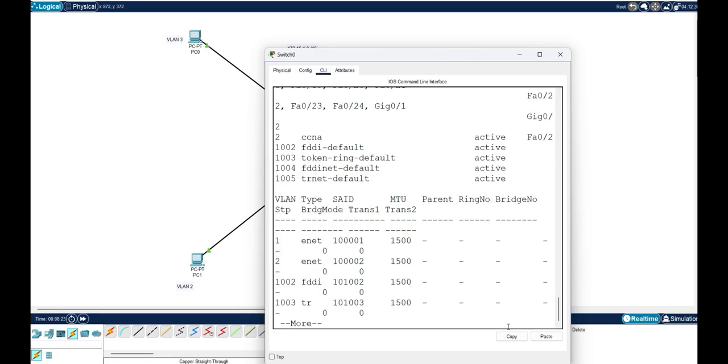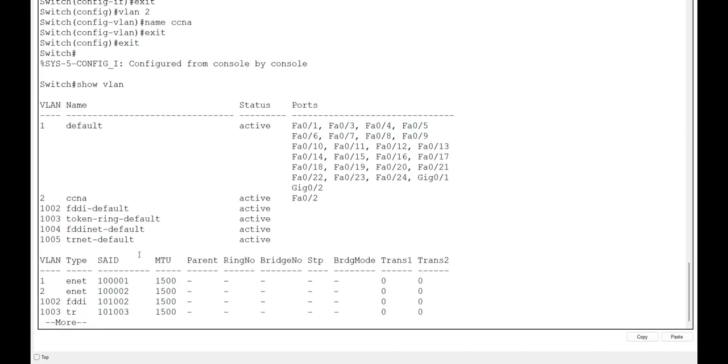Show VLAN. And where is our VLAN that we just created? It's right here. It's attached to FA02. And the name of the VLAN that we just created, its name is CCNA. Now, that is how you create an access port.